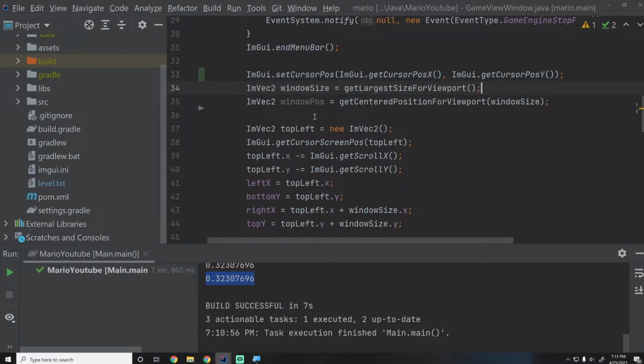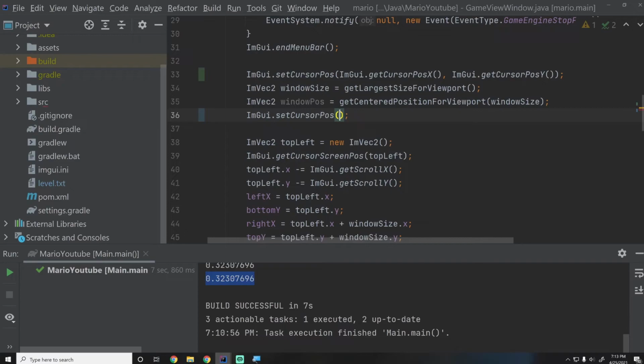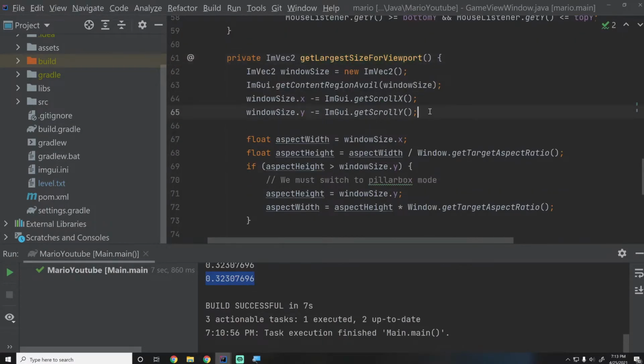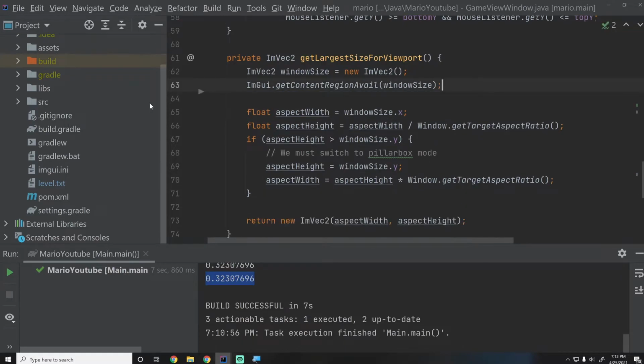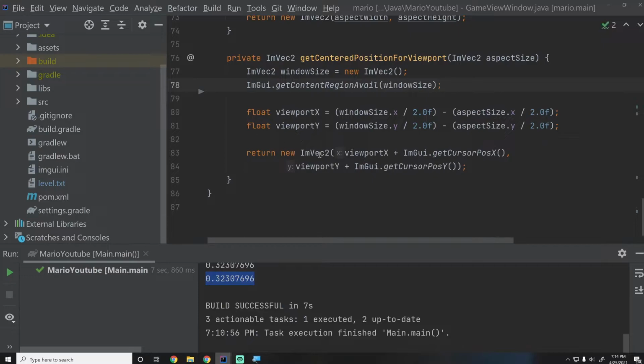Okay. Then we do this whole window size and window pose and everything. And then we're going to go ahead and do IMGUI.set cursor pose, window pose.x, window pose.y. And let's go into get largest size for viewport. The changes I made in here was I just removed the scrolling. We shouldn't have to worry about scrolling because we're setting the size of the contents explicitly and we're only setting it to the maximum available size. So we can remove the scrolling safely and not worry about that. We'll do the same thing down here for get centered position for viewport. So we'll just scroll down, remove that as well.